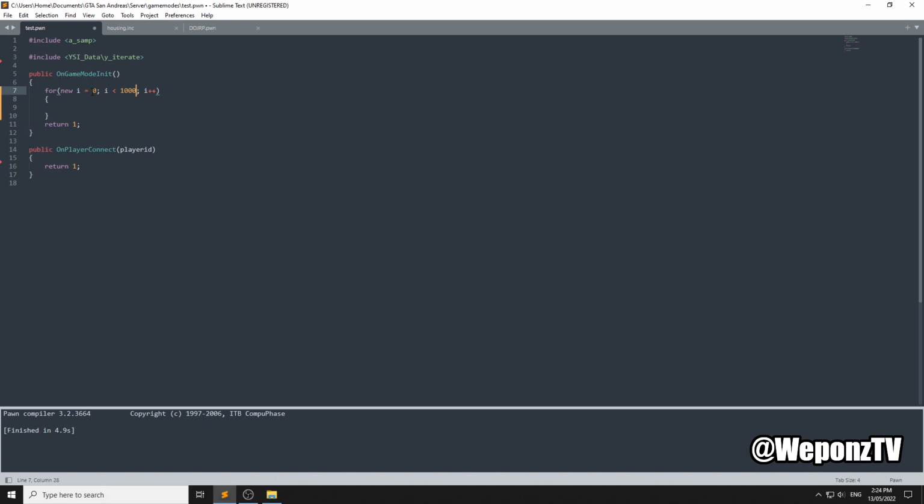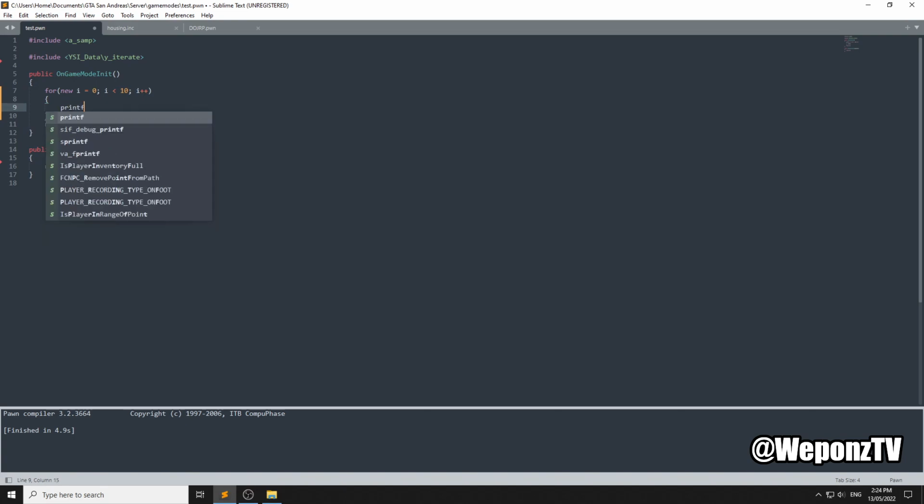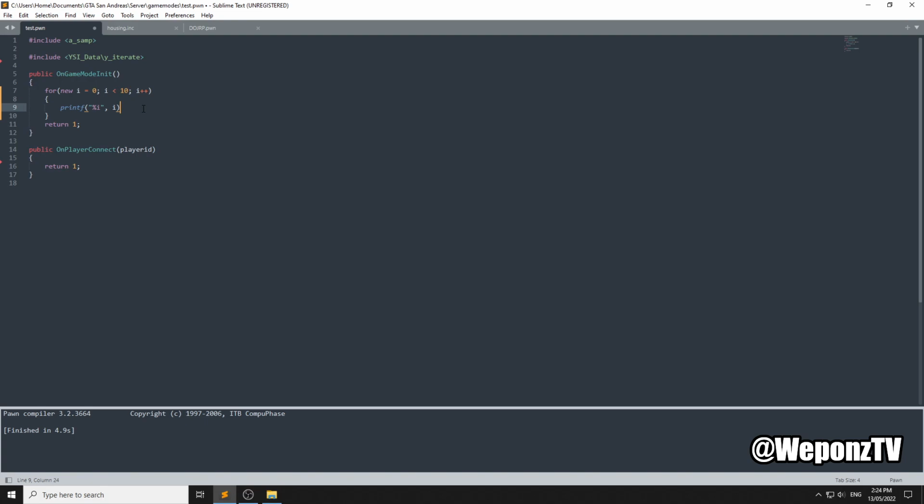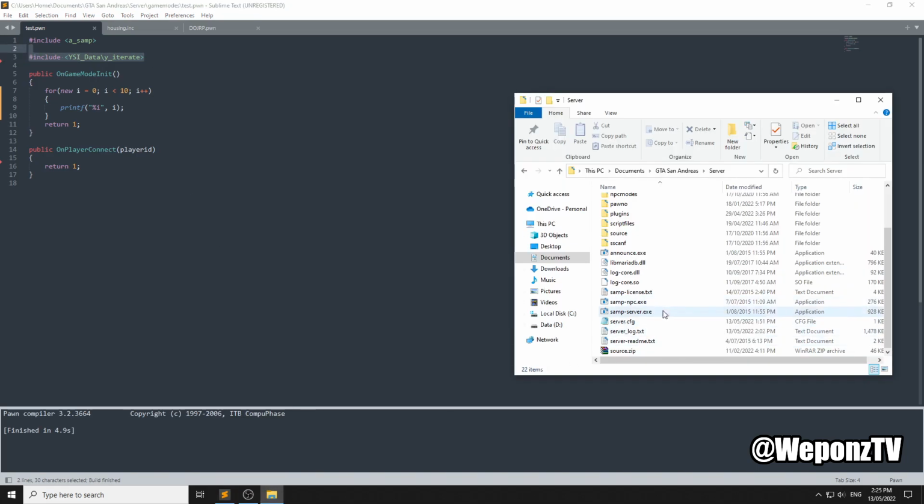So practically what's going to happen here is it's going to start at 0, and then it's going to go all the way up to 999. So what I'll do is I'll put 10 here. Then if I go printf and then print the variable, what would happen when I compile this? It actually takes a couple of seconds to compile because I'm using this include. But anyway, when it compiles, I'll run the server.